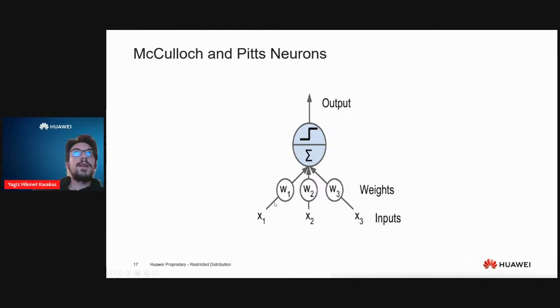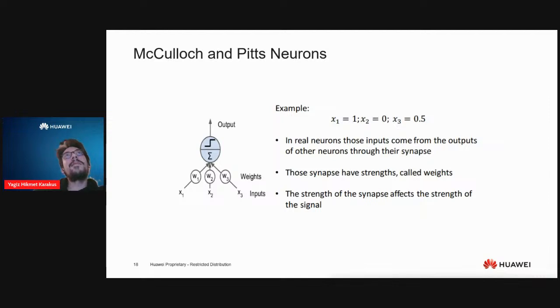X1, X2, X3. So each input is multiplied with its corresponding weight. After that, they are summed up, and the activation function decides whether it fires or not. As I mentioned earlier, the activation function is a threshold. Yeah, our brains also work with ones and zeros like computers. So this is the actual basics of deep learning.